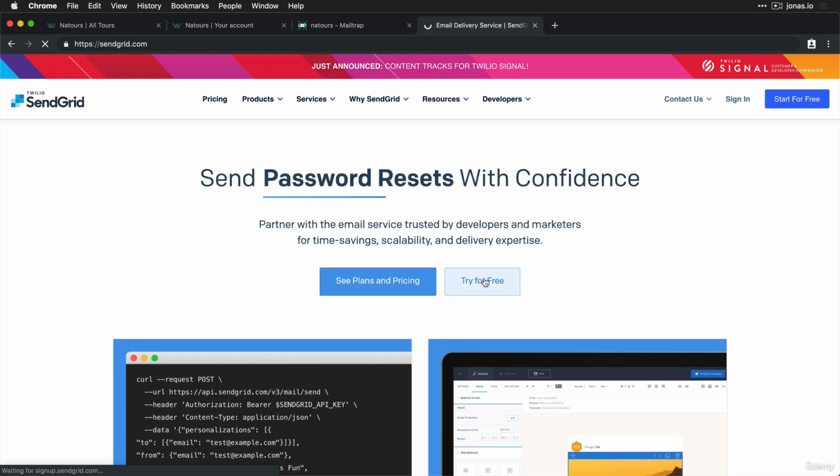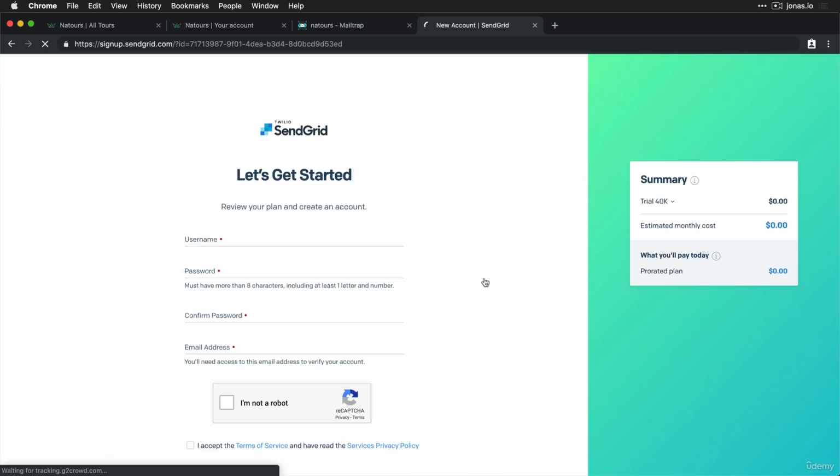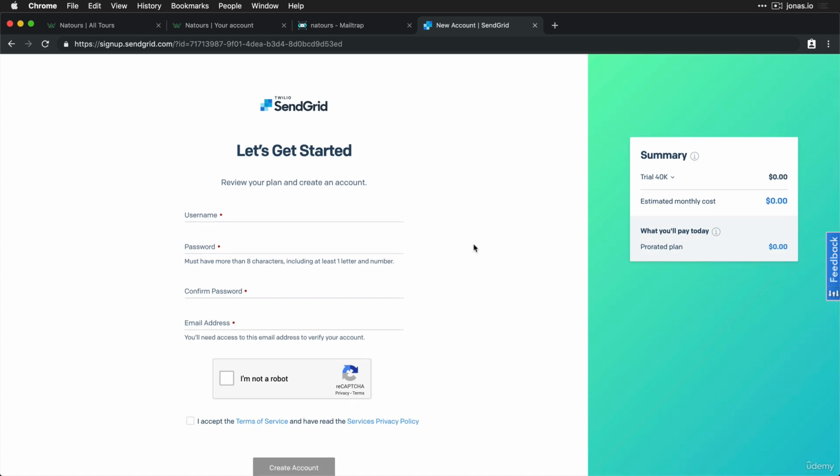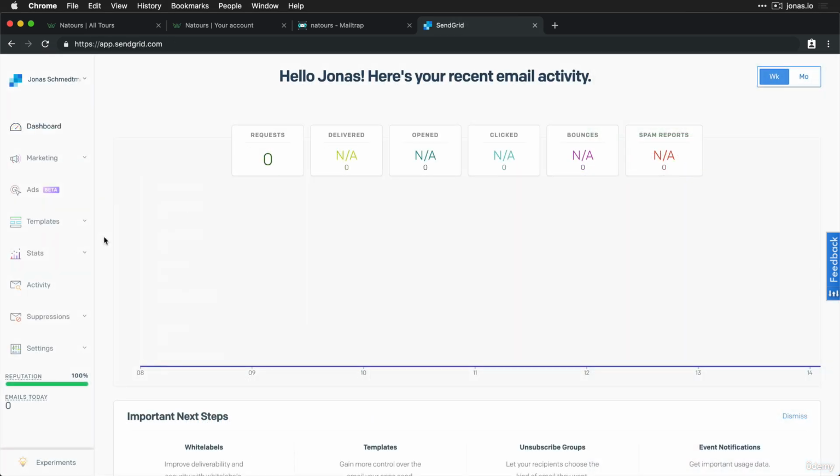It will then have some limits, but you can still create a free account from which you can send like 100 emails per day. Alright, so go ahead and create your account here, and once you're ready, come back to this video. Okay, and after creating your account, you should see your dashboard that should look something like this.